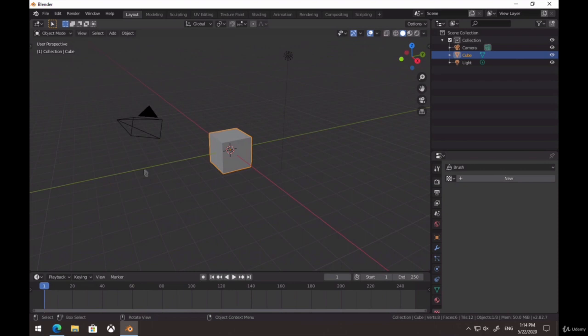So in the next video, we're actually going to start learning how to move inside the viewport. So I'll see you then, guys.